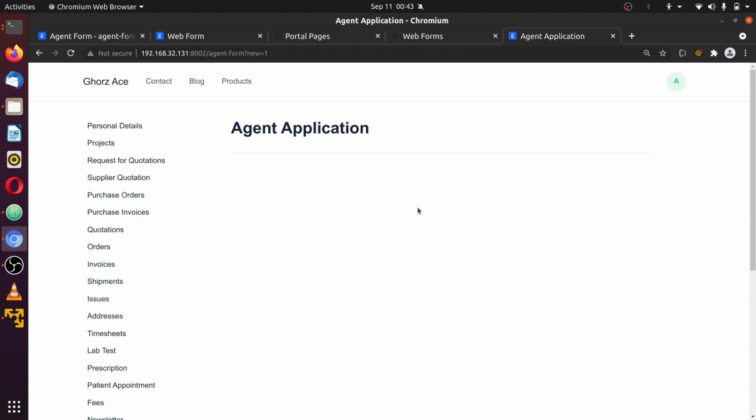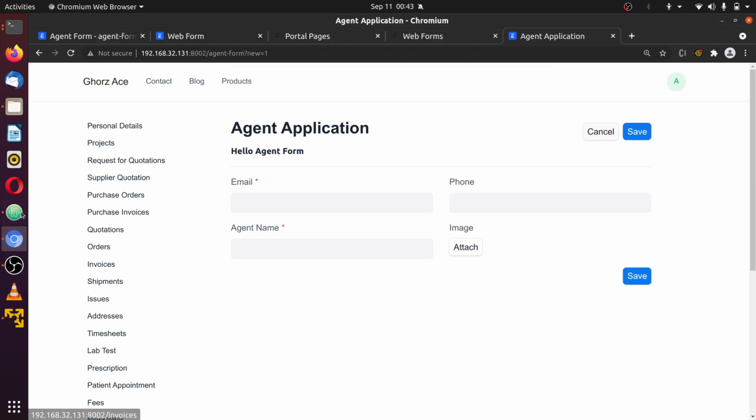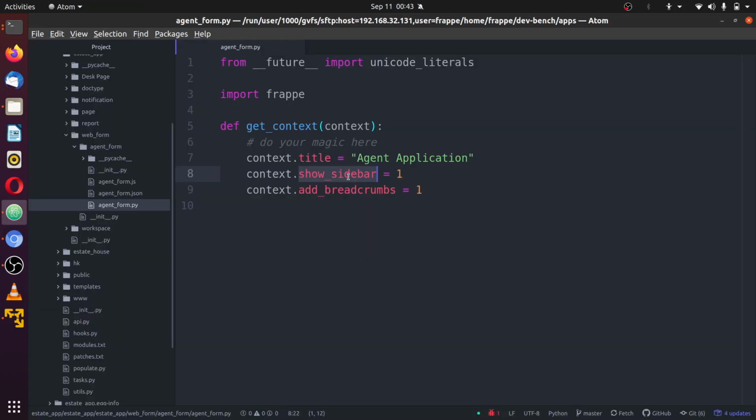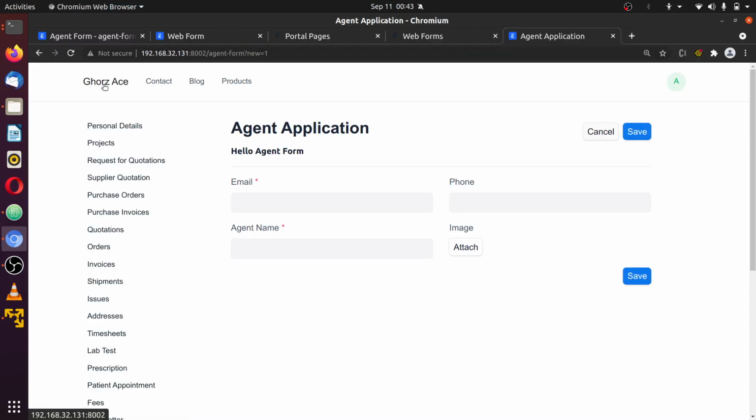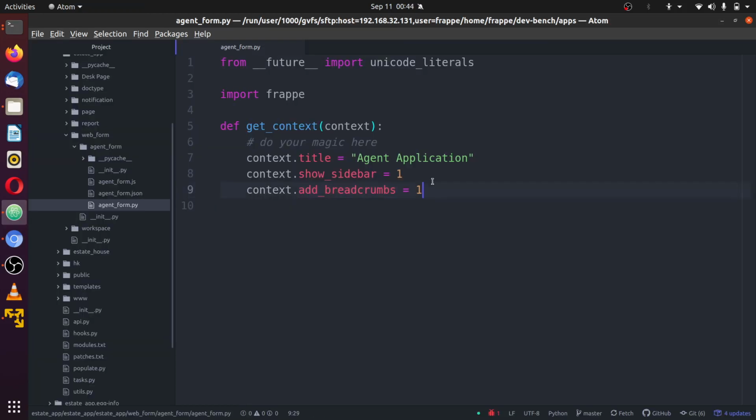Now you see that the side menu is showing already because we added this show side menu. I did not look. Let me look. Okay, here we have the breadcrumb at the top, the site name, contact, blog, product, and some other things at the very top. But for the fact that we are working with agent form, I wouldn't want this to show, so I'm just gonna get rid of this. So that's it with the website of it. You can do whatever you want to do.